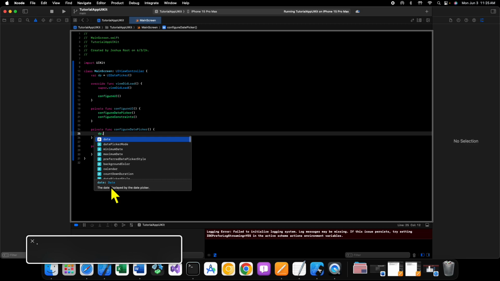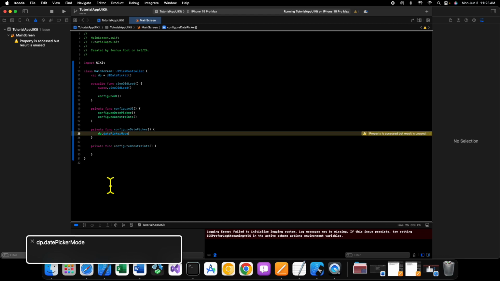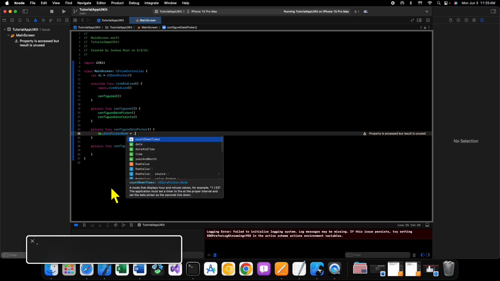So dp.datePickerMode. And we can set that equal to something, right? So if you want to create a countdown timer, then do the countdown timer mode, but we're not going to do that. You can select date, date and time, time, year and month, and then that's pretty much it, right?